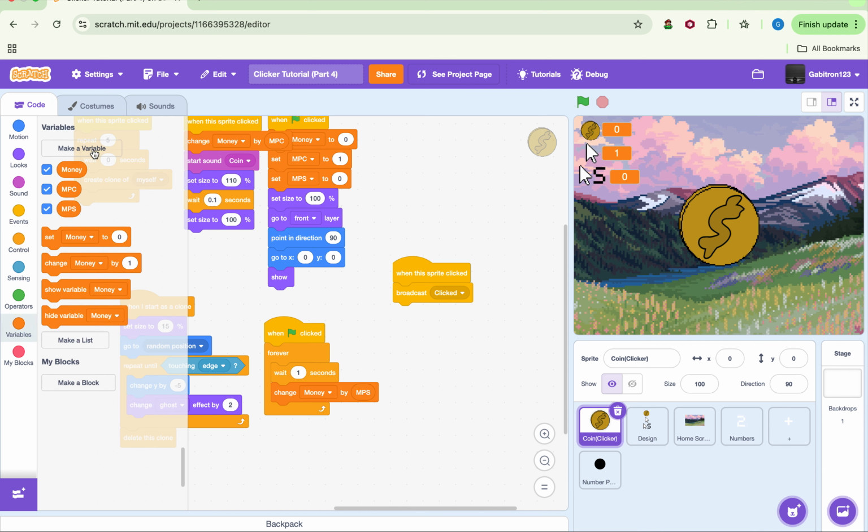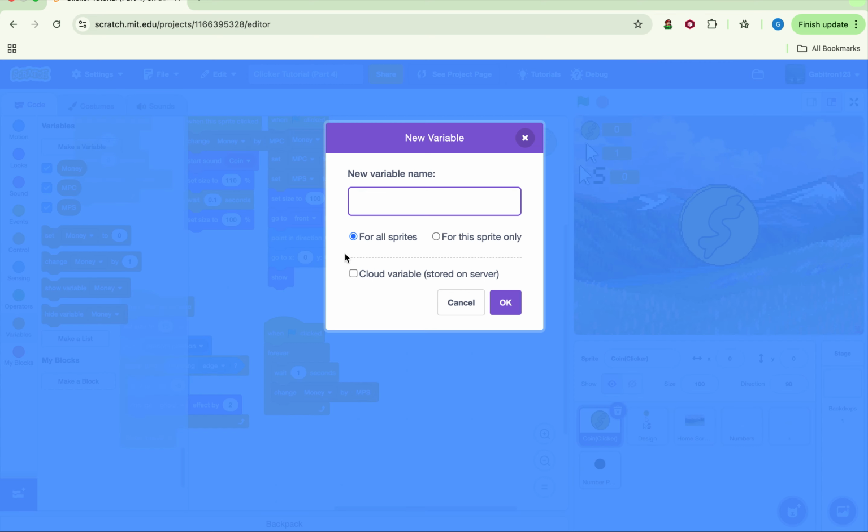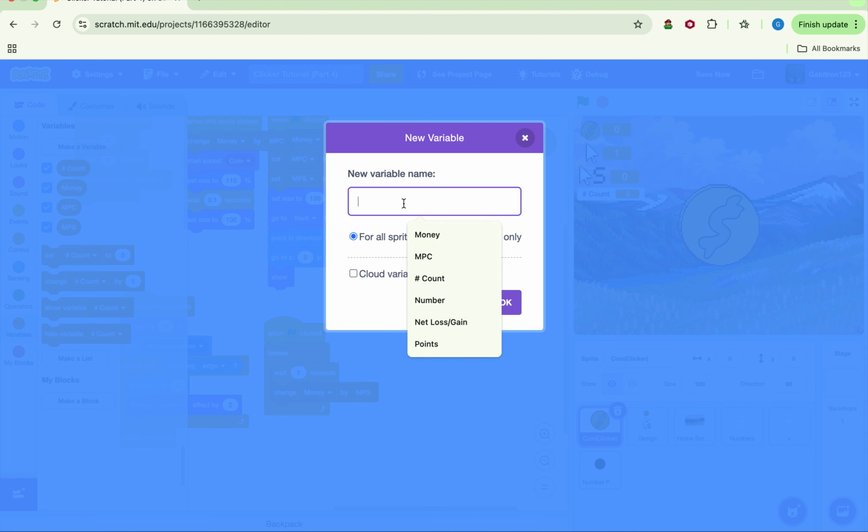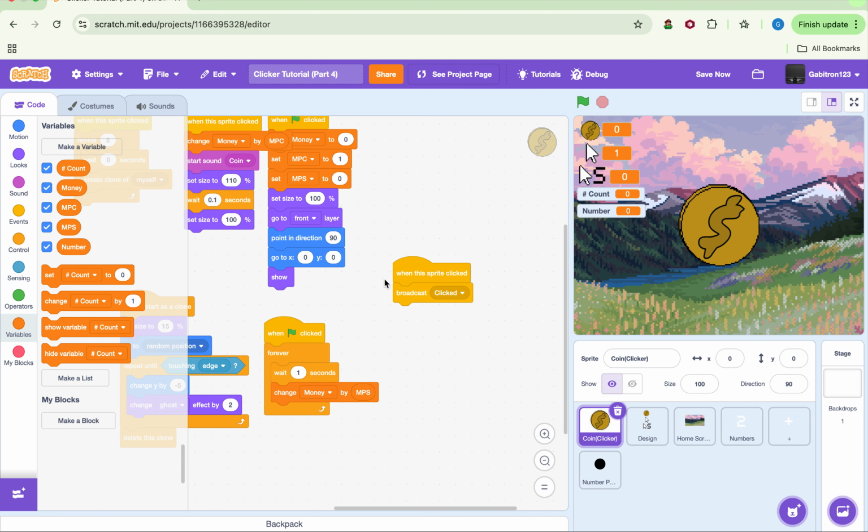We're also going to need 2 new variables, which are going to be right here like this. Number count is going to be our first one, and our second one is going to be called number, like that. And as you see, our 2 new variables are right here, and we're going to be using this to actually set up our numbering system.